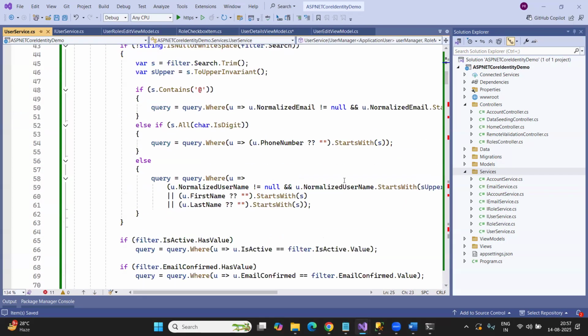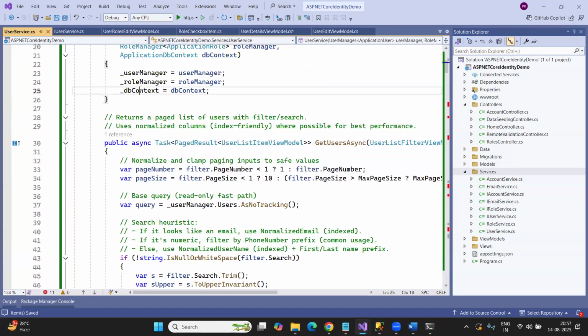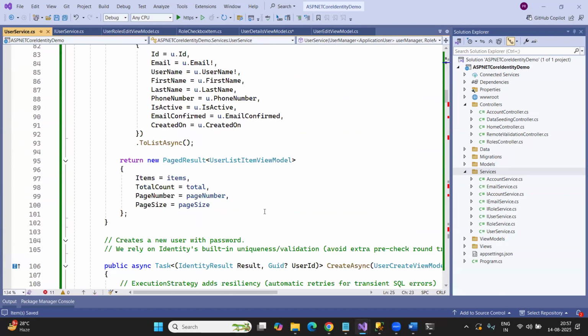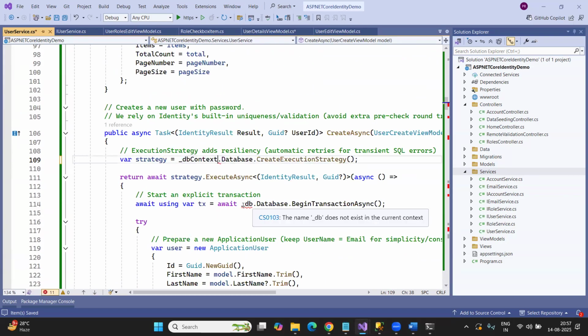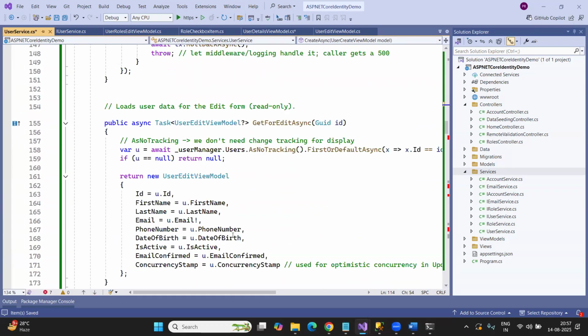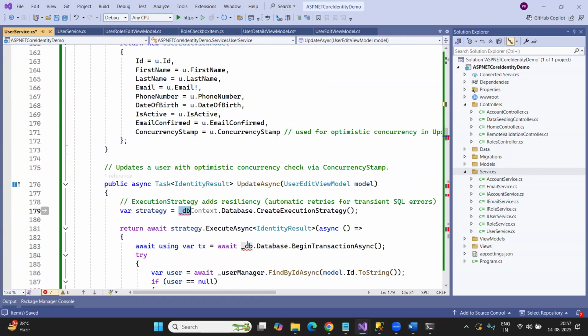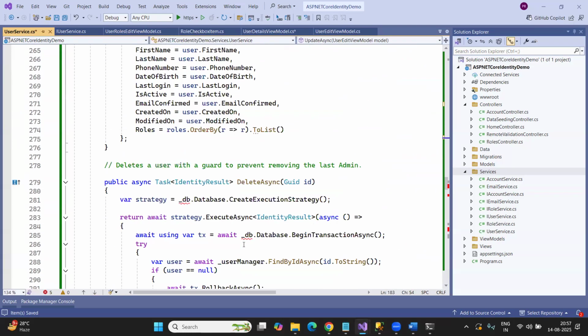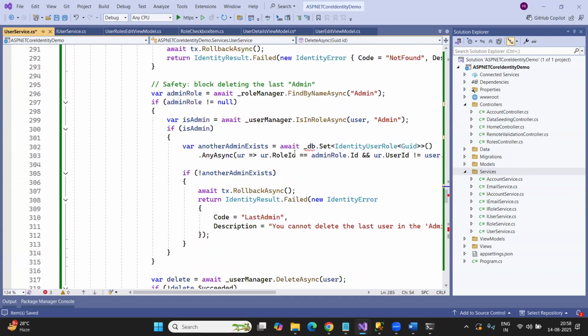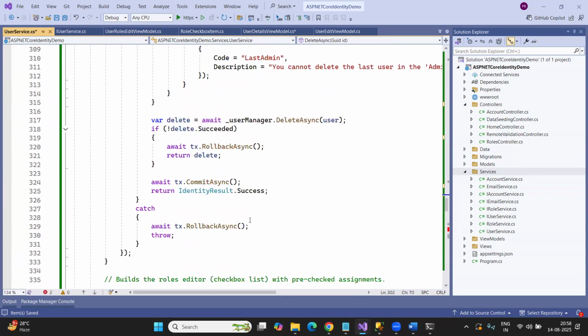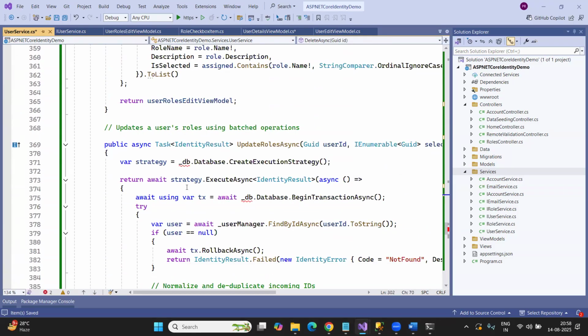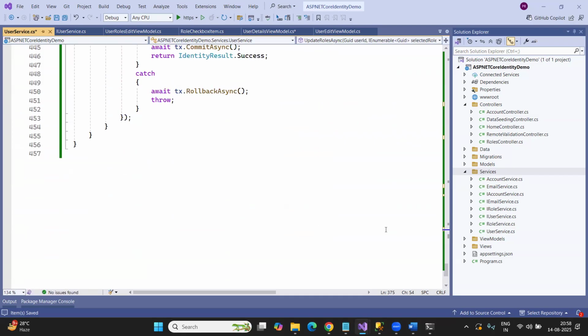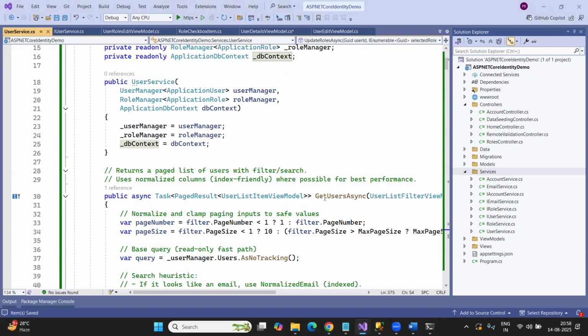Wherever the errors are, we will capture and read them. Let me first fix this compile name error. Where we are using DB, we need to replace it with the DbContext. Right. Now let us proceed and understand.